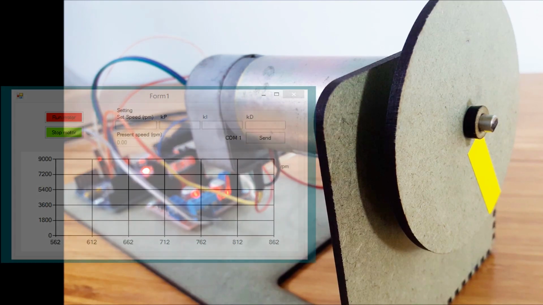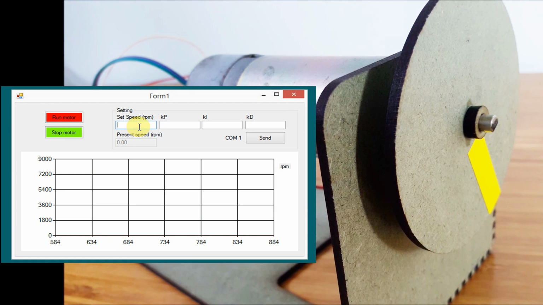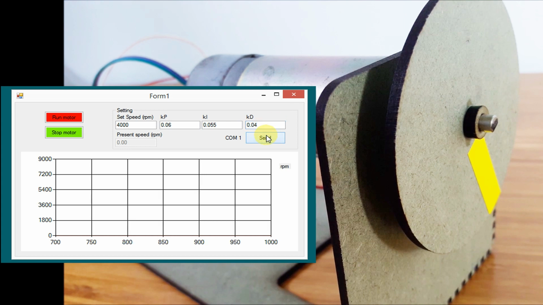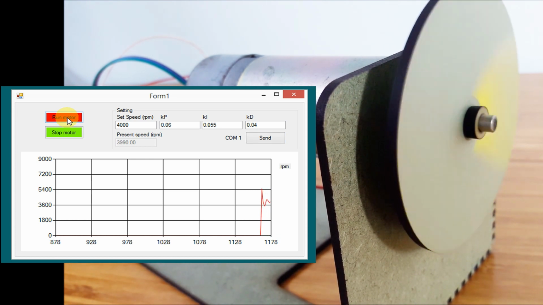Let's test it. I will try and put 4000 RPM, PID gain, then send to Arduino UNO. Start motor. Motor will reach 4000 RPM. The HMI will draw motor speed here. We can see speed reaction by time lapse. You can see at beginning, it has a little overshoot and fluctuation between speed setting. It depended on PID gain tuning.